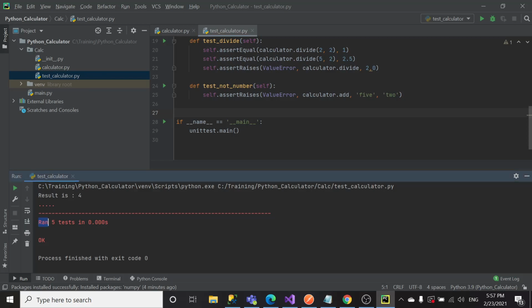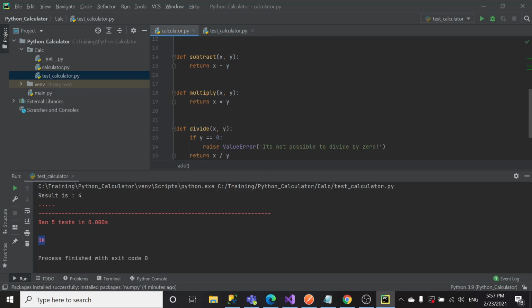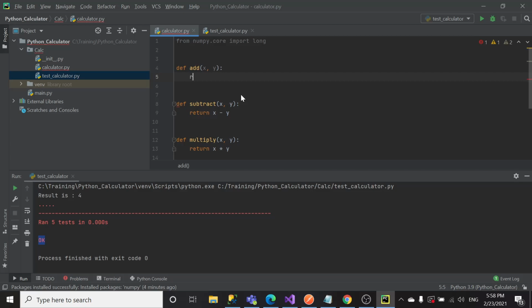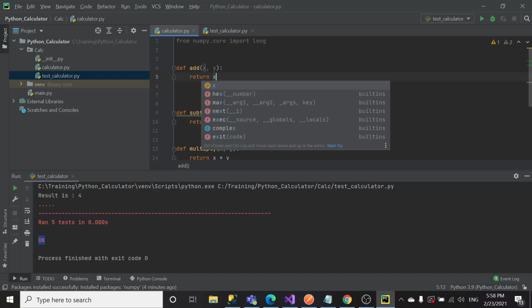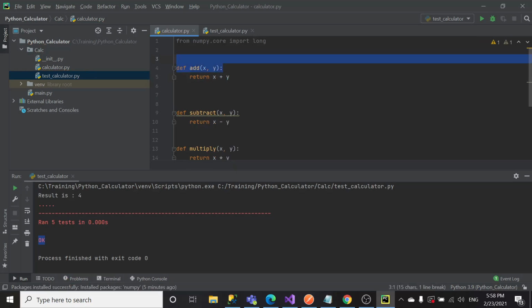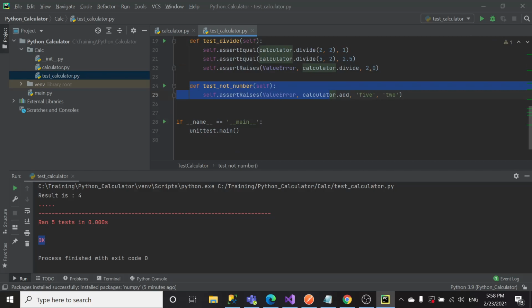So we can see that we ran 5 tests in 0.00 seconds and they all passed. So let's say now we don't have this logic that we have here. Let's say we remove everything that we have here now, and we just return x plus y. Just return the x plus y. So let's go back there and run this test again.